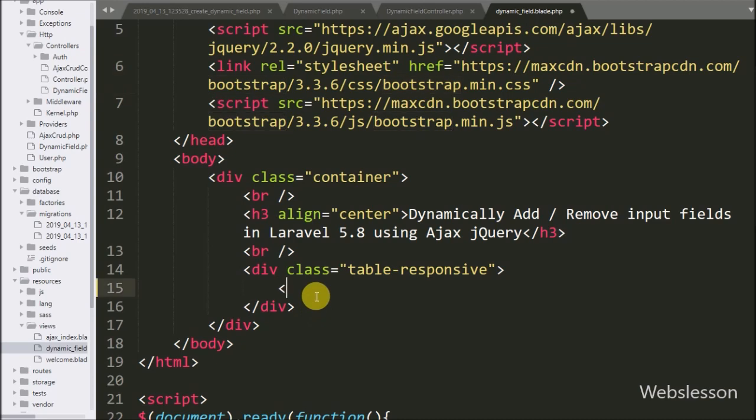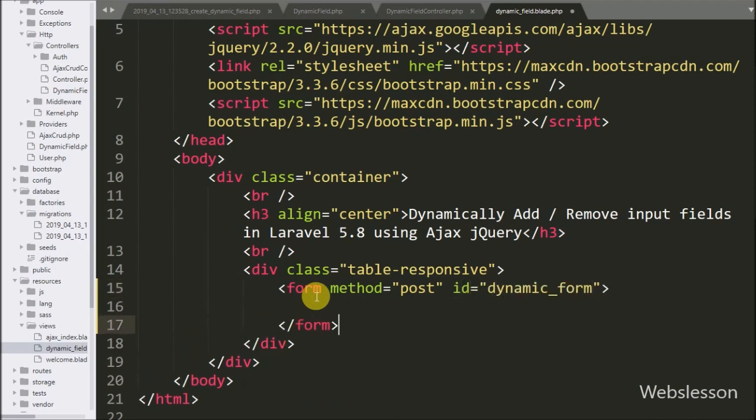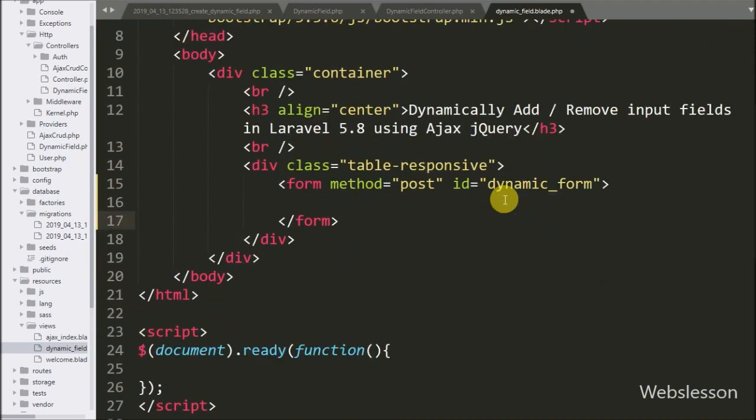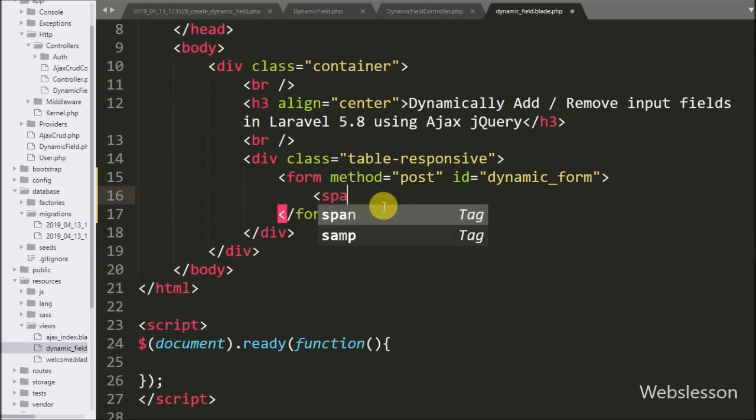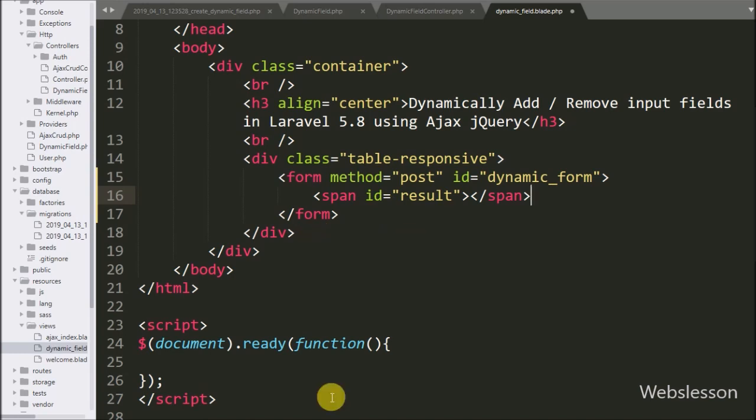Under this file, first we have created a form tag with method equal to post, and ID equal to dynamic_form. Under this form, first we have written a span tag with attribute ID equal to result. Under this tag we will display form validation errors or the form data success message.